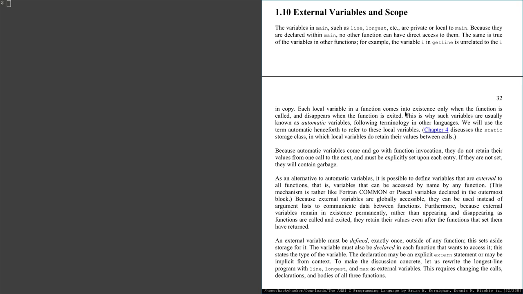Chapter 4 discusses the static storage class, in which local variables do retain their values between calls. Because automatic variables come and go with function invocation, they do not retain their values from one call to the next, and must be explicitly set upon each entry. If they are not set, they will contain garbage. As an alternative to automatic variables, it is possible to define variables that are external to all functions, that is, variables that can be accessed by name by any function. This mechanism is rather like Fortran COMMON or Pascal variables declared in the outermost block.